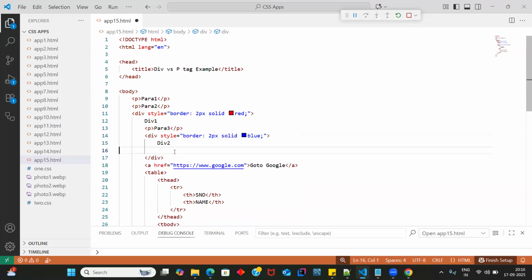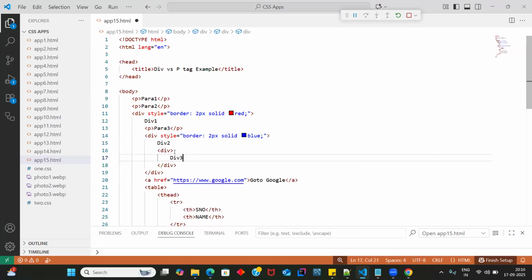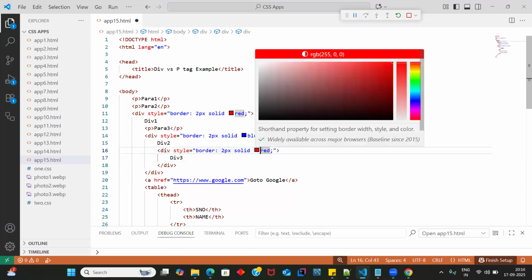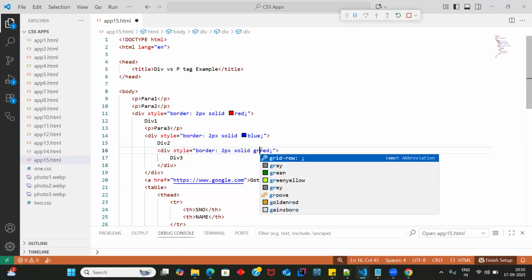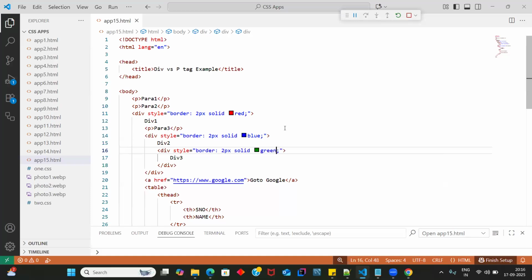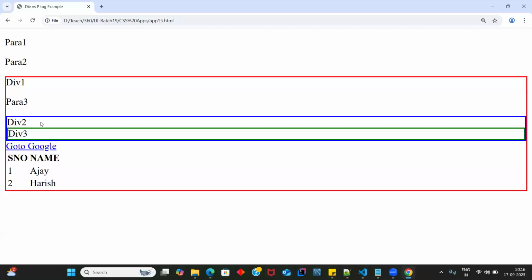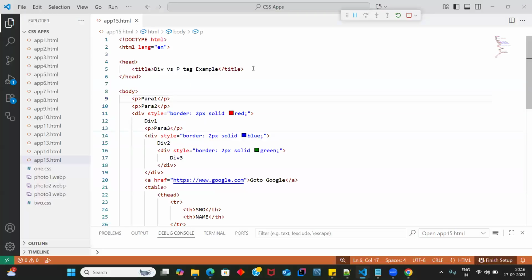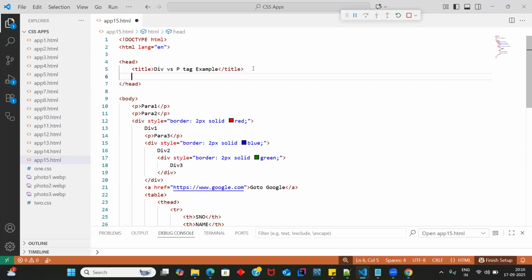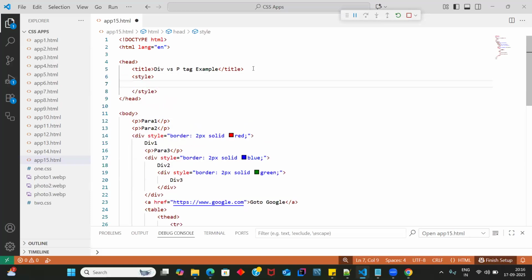Now, sir, can I create one more div inside it? Yes, you can create one more div also. So what I was explaining is, let's say this is green. You can create nested divs also. Yeah, you can just run it, guys. You can see this.